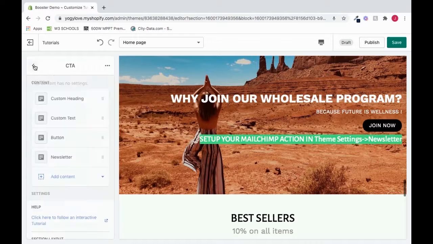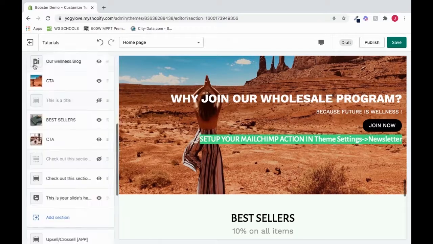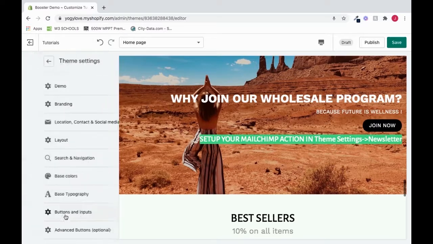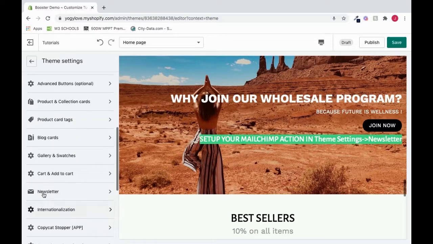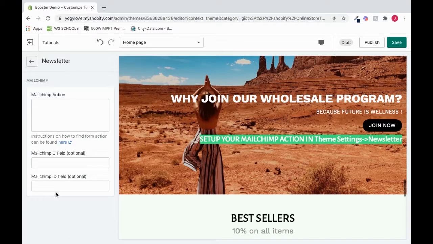Let's go back. Let's back out again, go to theme settings, and we'll go down until we find newsletter. Boom. So once we set up that we're going to use MailChimp, it'll ask for our MailChimp action, that you can get from the MailChimp site, as well as some other information if you want, like the MailChimp U field and the MailChimp ID field. But remember that these are optional. Your MailChimp action should be very similar to a URL, but this is something that you'll get from MailChimp, and you'll just add it right into here.